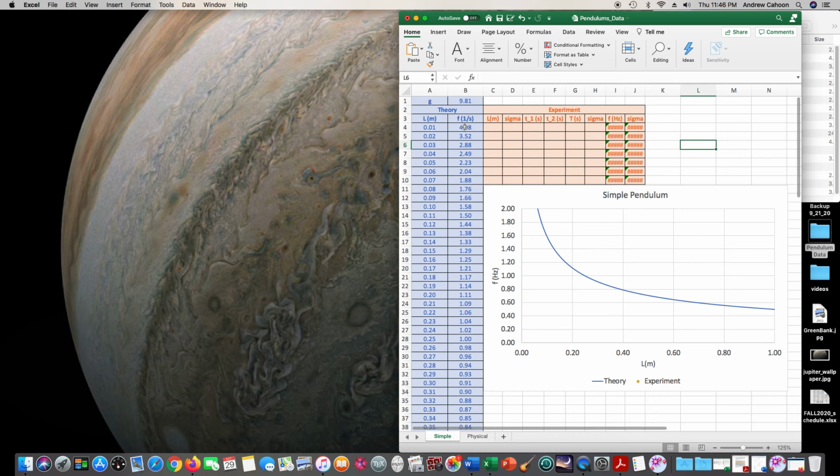And then this next column calculates what the frequency should be according to the theoretical formula, and then I plot it over here as a nice smooth curve. So you know what the basic shape of the curve should be. It's frequency versus length of the simple pendulum. So the longer the pendulum gets, the smaller the frequency. So longer pendulum swings slower.